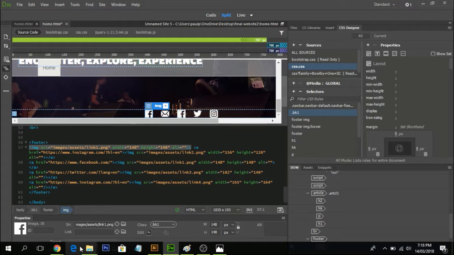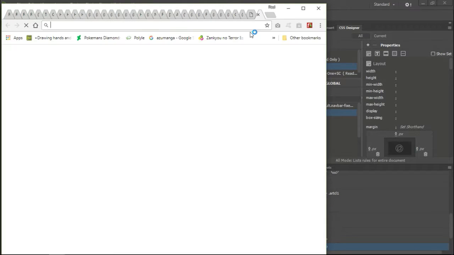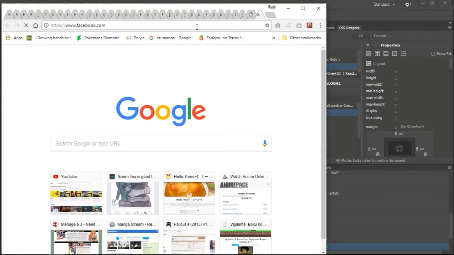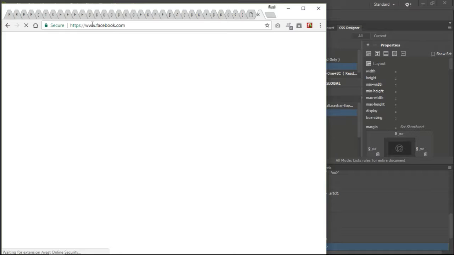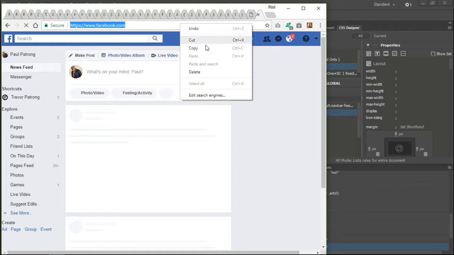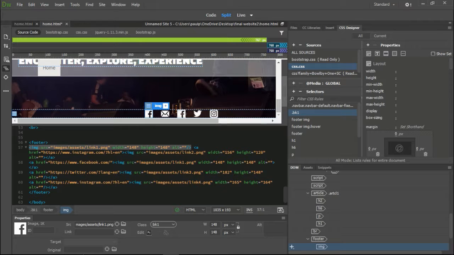So what I have to do now is go into the internet, open a tab, and I just type in Facebook. Okay, so yeah, just copy that there. And in the properties panel, I'm pretty sure you know how to get this by now. So in the properties panel for a link, just copy and paste it.